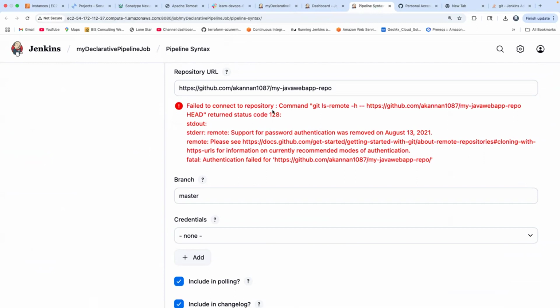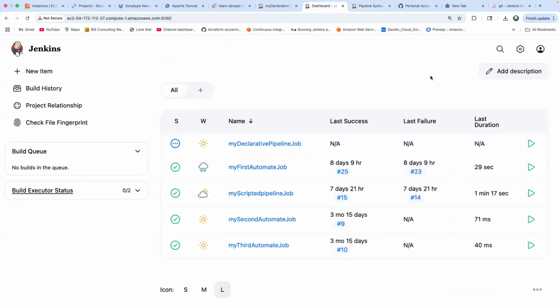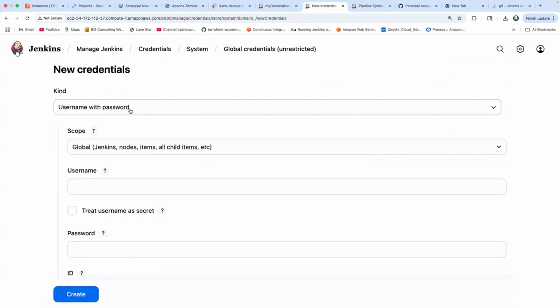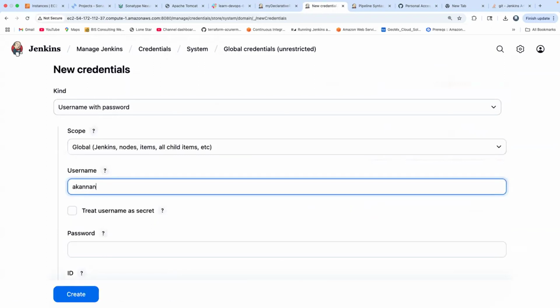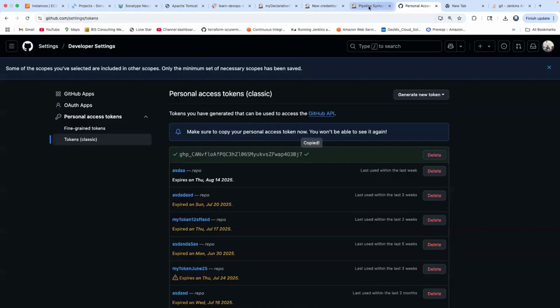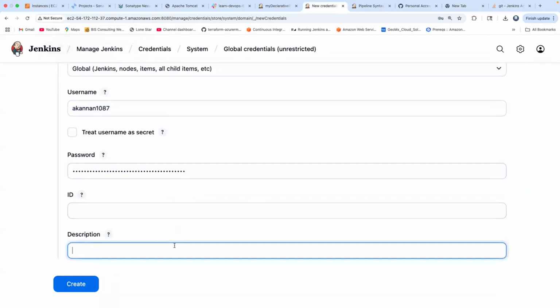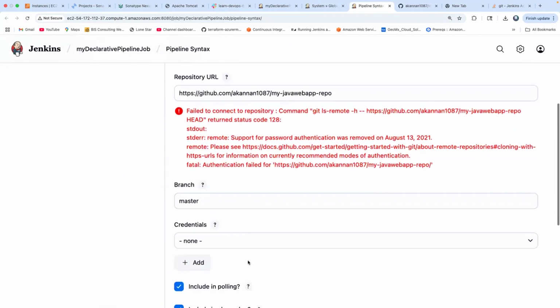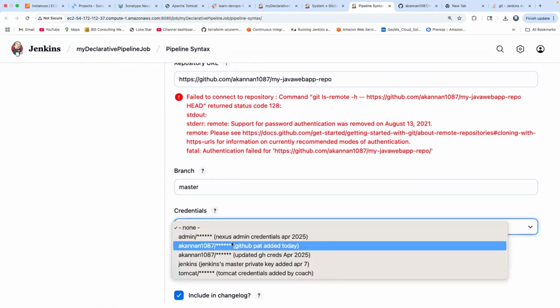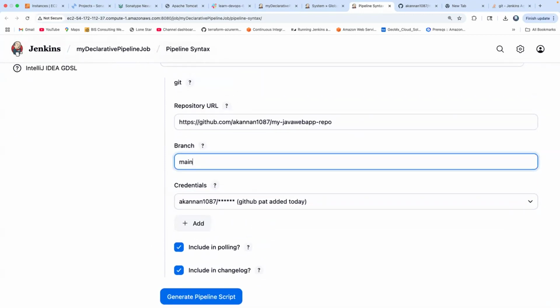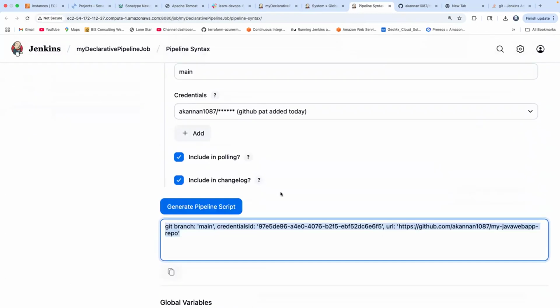So now let's go ahead and add it into Jenkins. Let me go to manage Jenkins and go to credentials. Click on add credentials. My GitHub username is this, and let's copy and paste the PAT. I'm going to say GitHub PAT create. And let's go ahead and select it from the drop down. There you go. Fantastic. So the error is gone, and the branch name is main. So that's the code for checking out from GitHub.